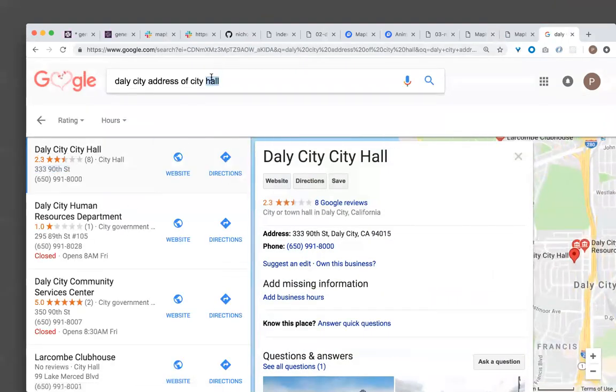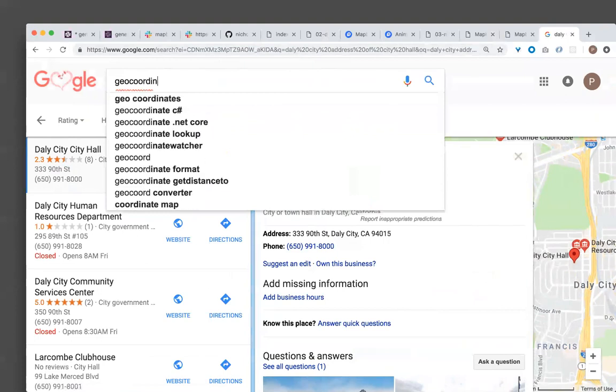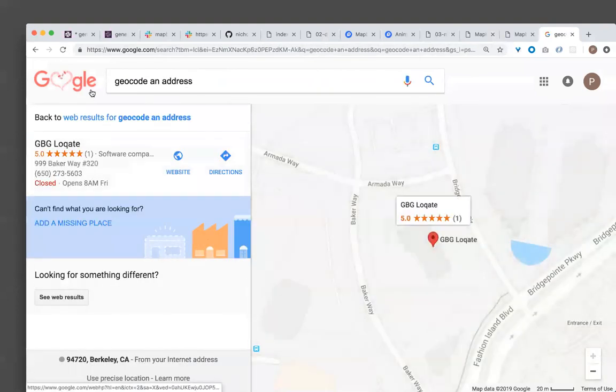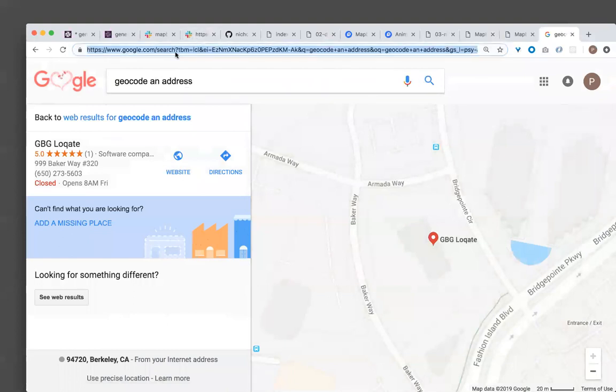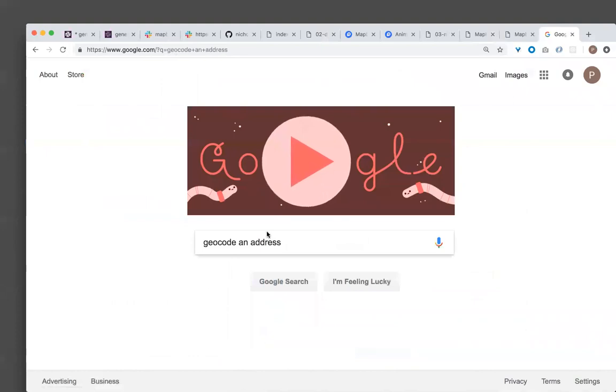All right, there we go. And then I'll find geocoordinate, geocode an address. Not there. Geocode an address. So what geocoding means is it takes an address and turns it into latitude, longitude coordinates.